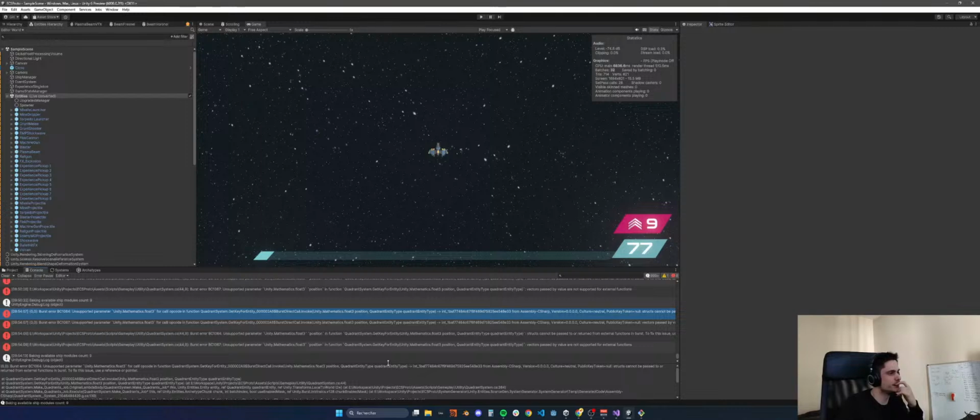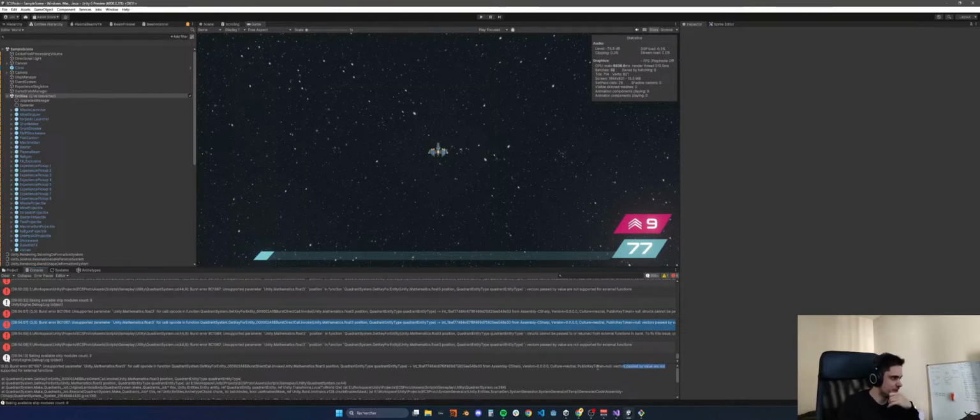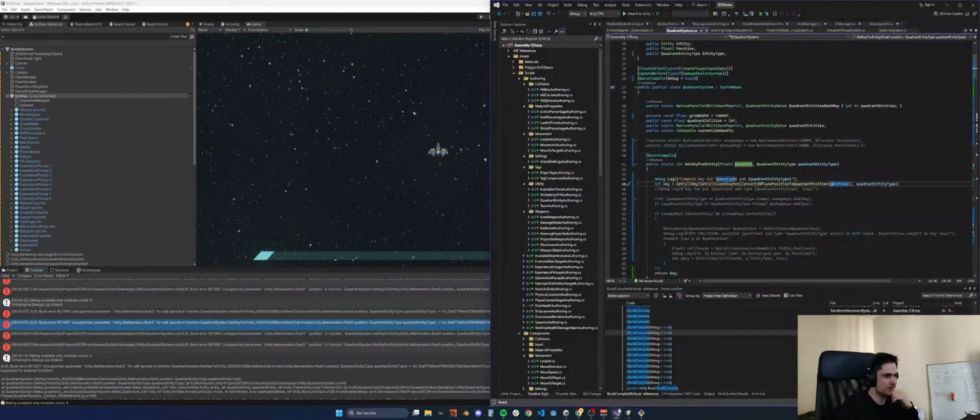Still having it though. Vectors passed by value. Vectors passed by value are not supported for external functions. Why is this an external function, like? Or is it because I added this burst compile in the end?